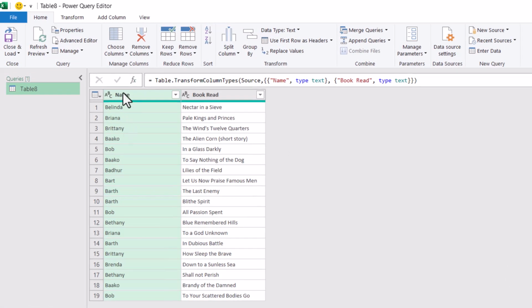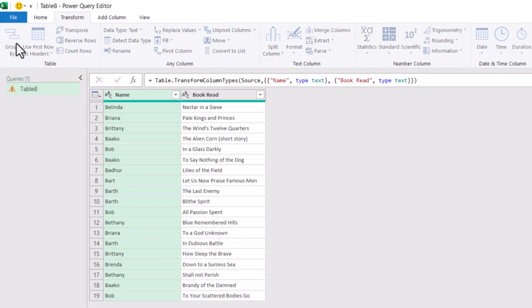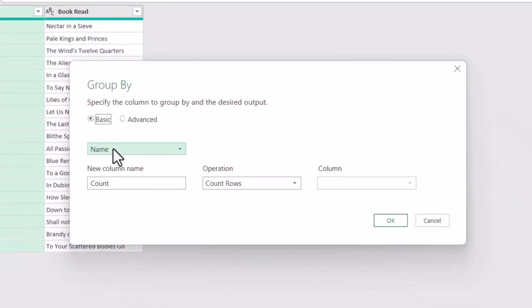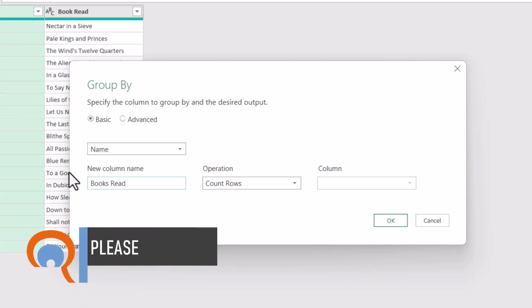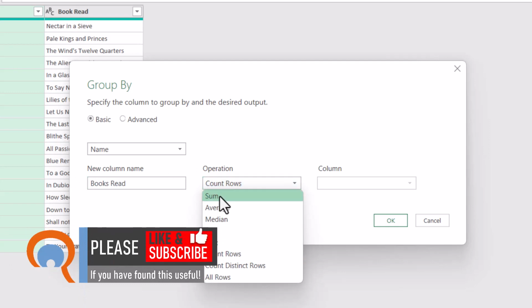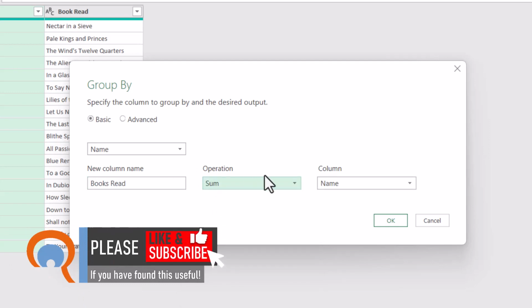Now, our first step is to group by name. So with that column selected, we go to Transform and Group By. So we're grouping based on name. And the new column we're going to create, we'll call Books Read. And temporarily, we'll say the operation is sum, although that's not ultimately what we want to do. What we actually want to do is combine text within the Book Read column.